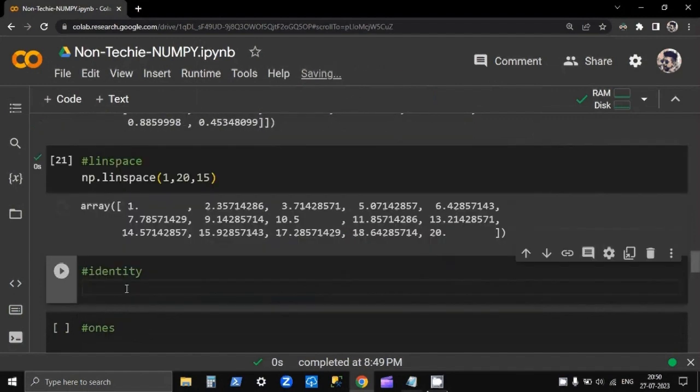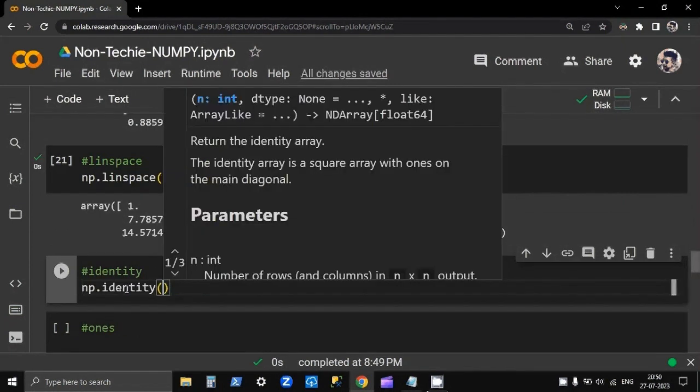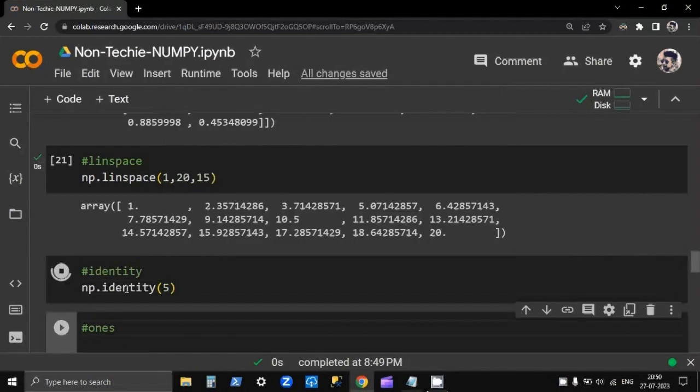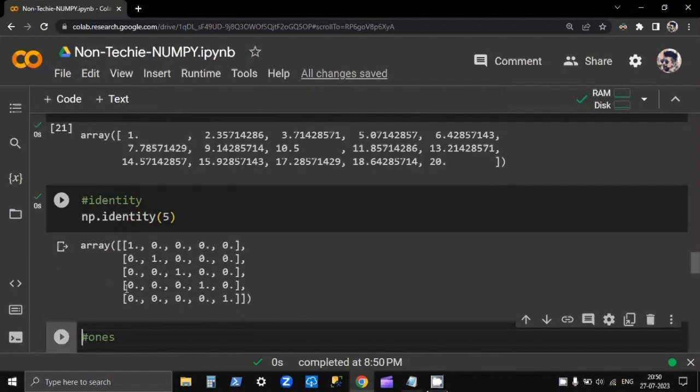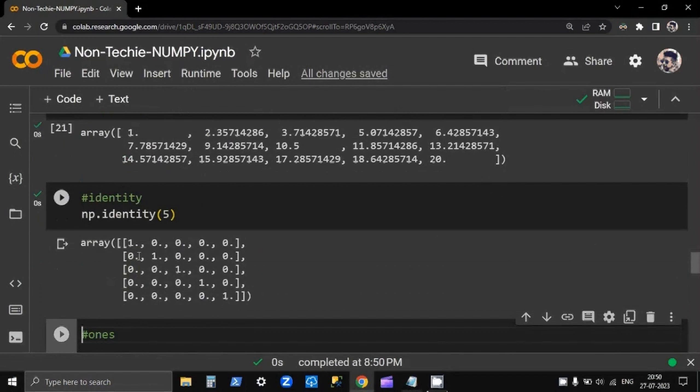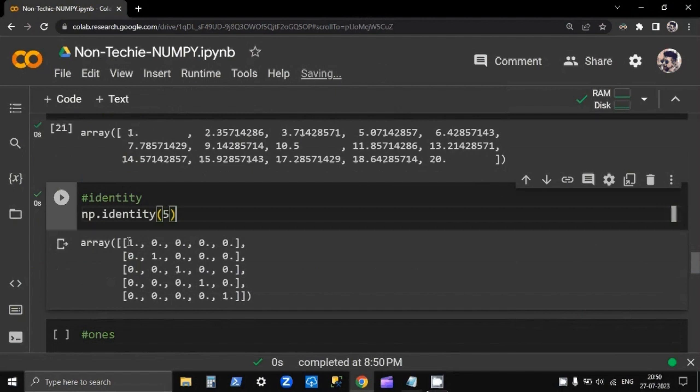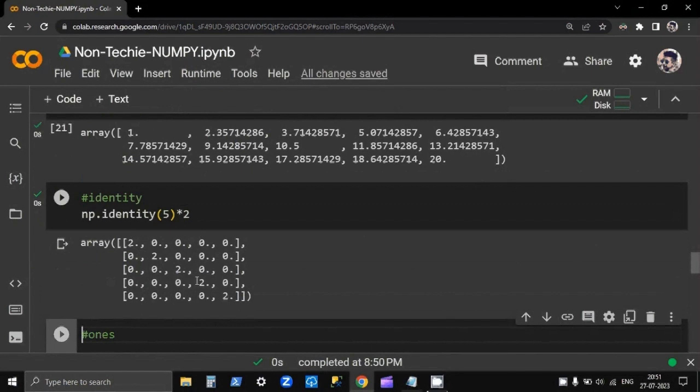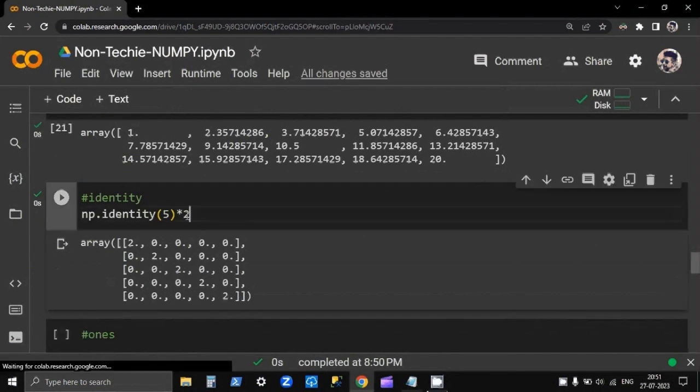Next function is identity. If I write np.identity, and I pass an integer here like 5, it will give me an array of 5 by 5 shape with the diagonal elements as 1 and the rest of the elements as 0. If you want to change the diagonal elements, just multiply this with any number, let's say 2, and I will get all the diagonal elements as the given number.